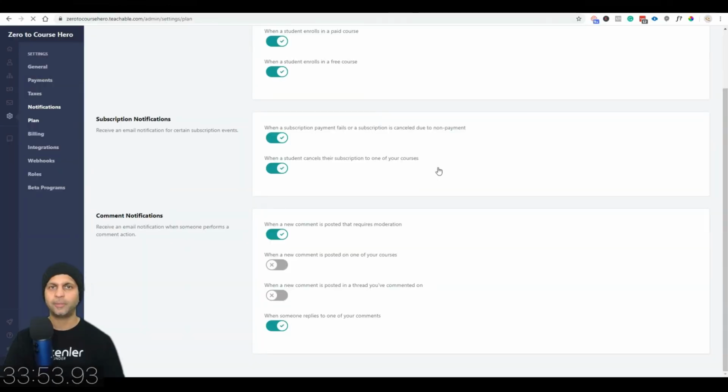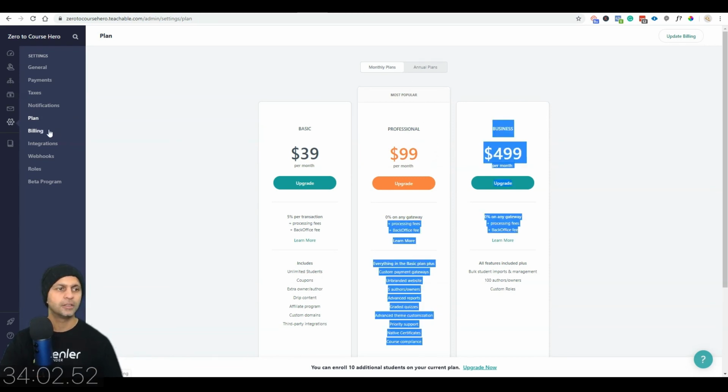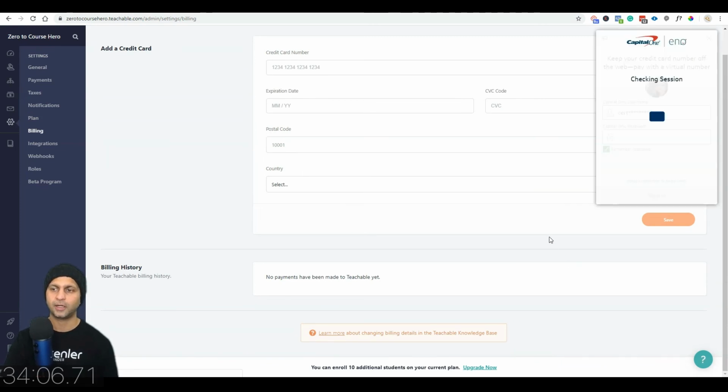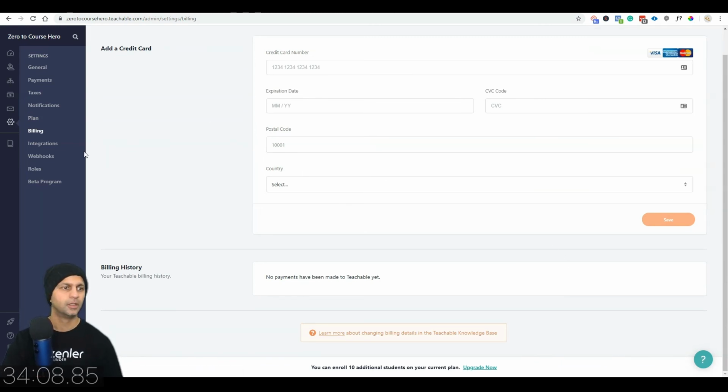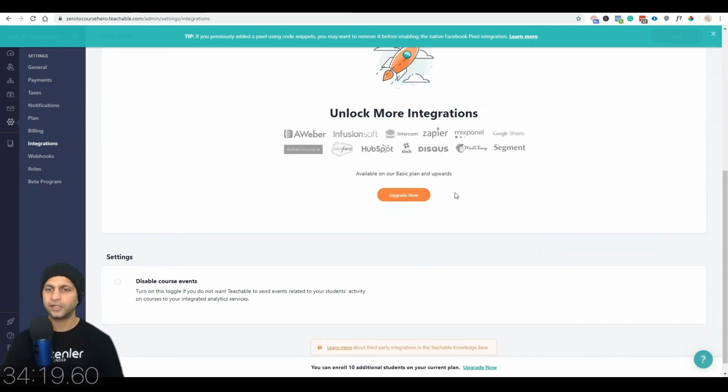If we move on to the plan, this is where it shows you what Teachable plan you're on right now, what plans you can move to, and the different features on those different plans. Then next is billing, and this would be your billing information, your credit card, and how many times you've been billed by Teachable. Then integrations: depending on the plan you're on, these integrations might be limited, or whatever Teachable directly integrates. So you'll see those integrations here.